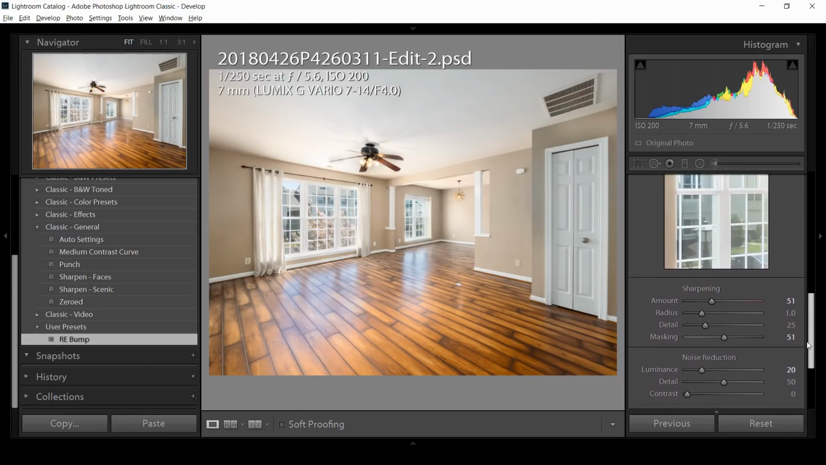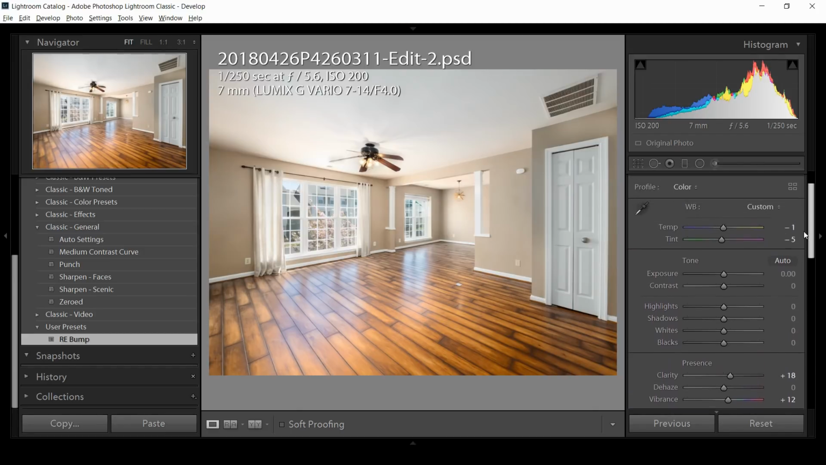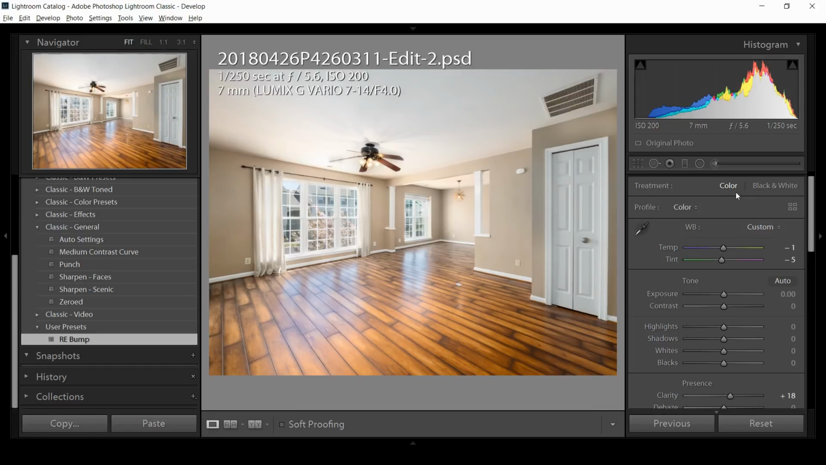Even though I shot these in ISO 200, I like to just add a little bit on top of that, so I don't have to go back and look for it later. I'm going to deliver these in 2 megapixels, standard HD files, so it doesn't really matter.